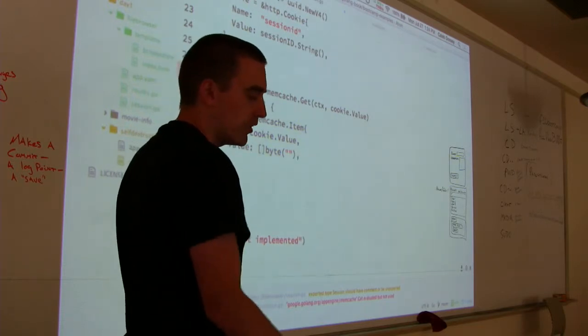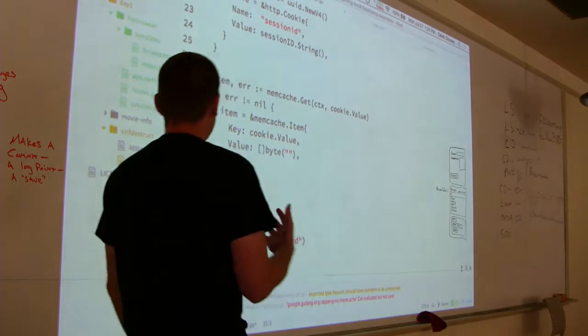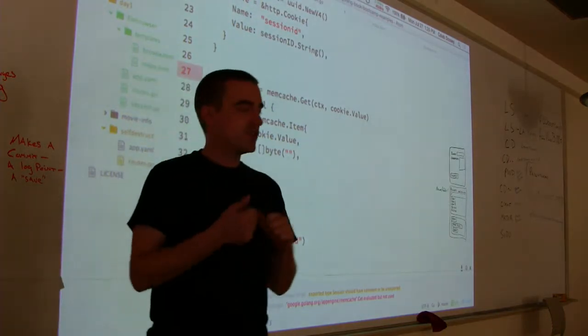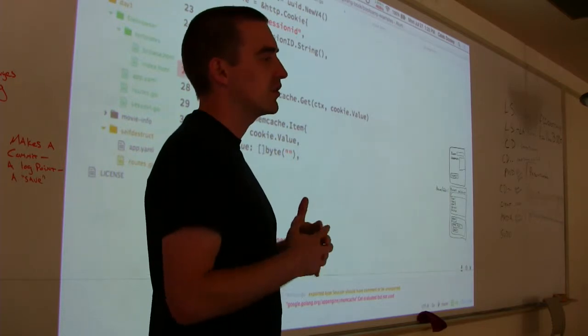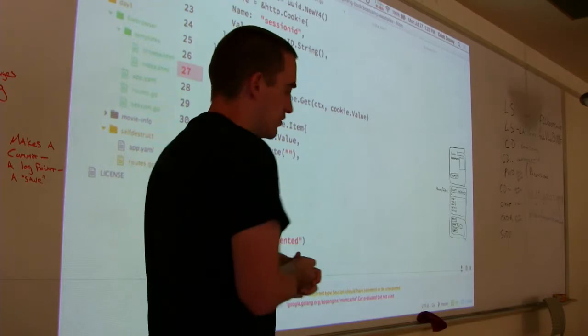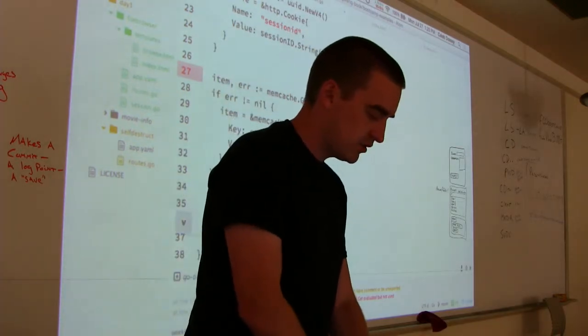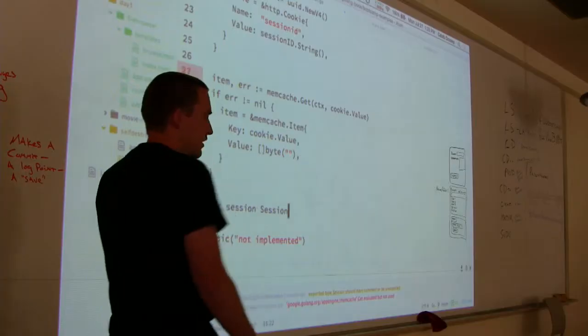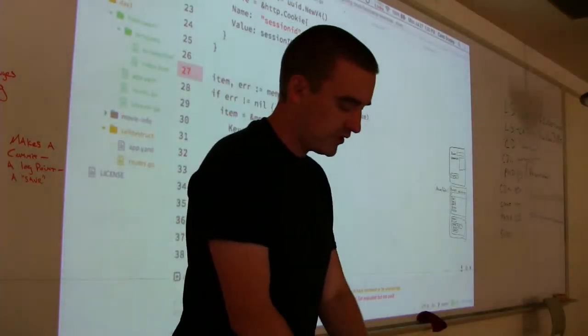So now at this point we know we have an item. And the item's value is what we've stored in the session. And so we need to JSON decode that, because we're going to store our session as a JSON object inside of memcache. So I can say var session, okay? So I'm going to create a new session variable. And then I'm going to fill it with JSON.